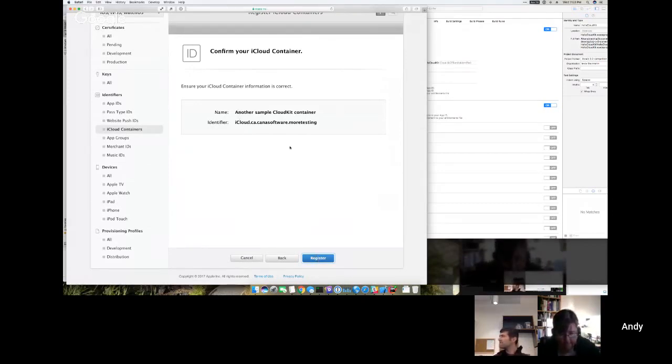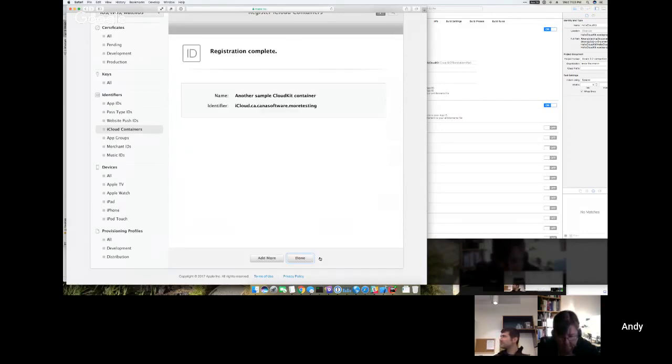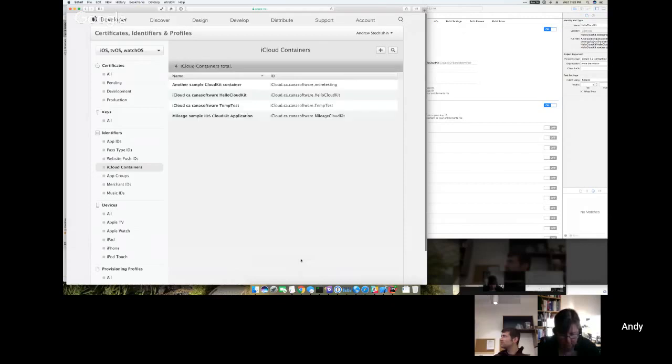So I entered the text into it, and I hit register, and then I've just added myself another CloudKit container. Another sample container. So this ID is what's referred to in the entitlements file. So I figured, okay, I'm good with it so far. I can build the container here.